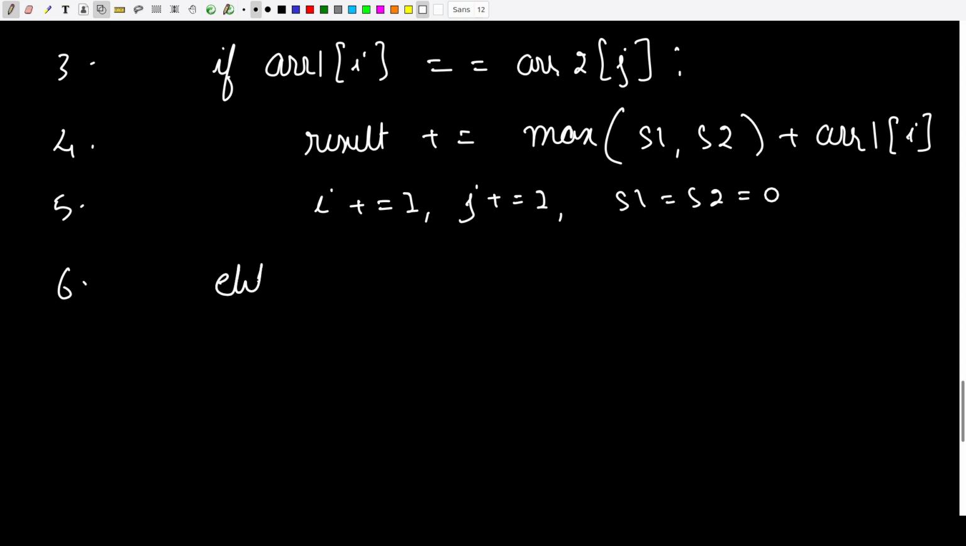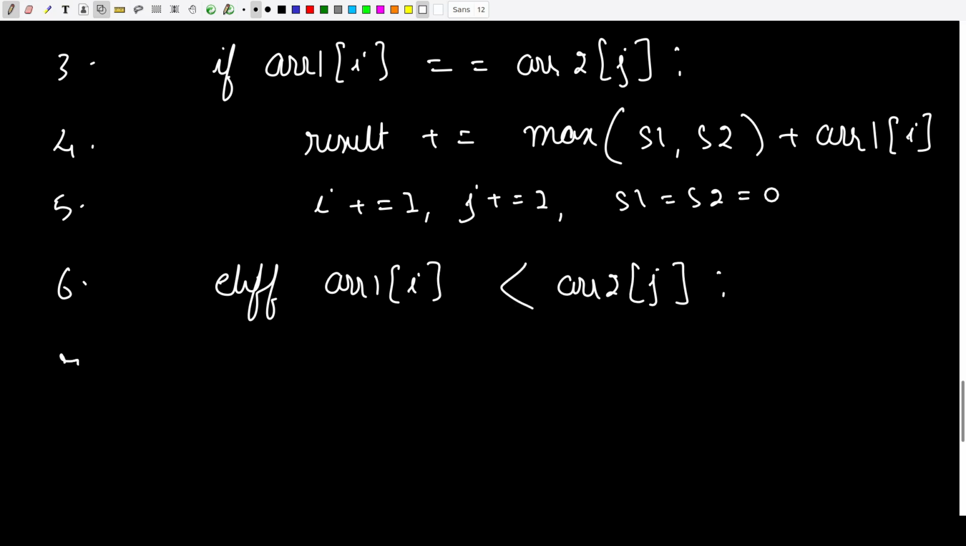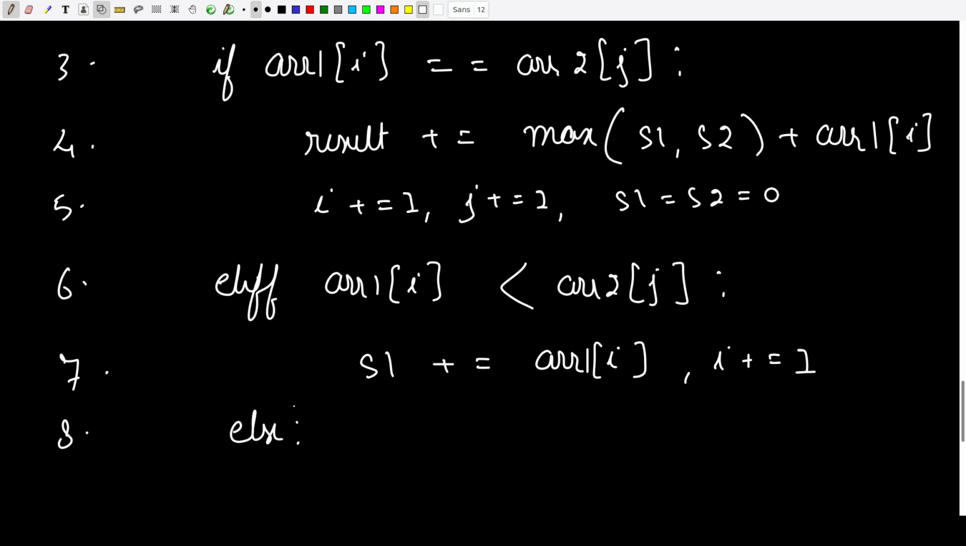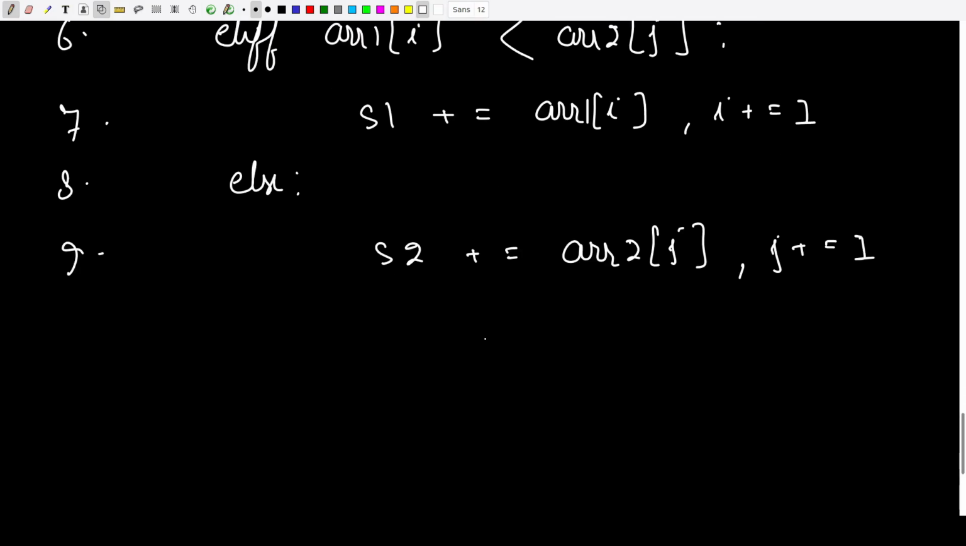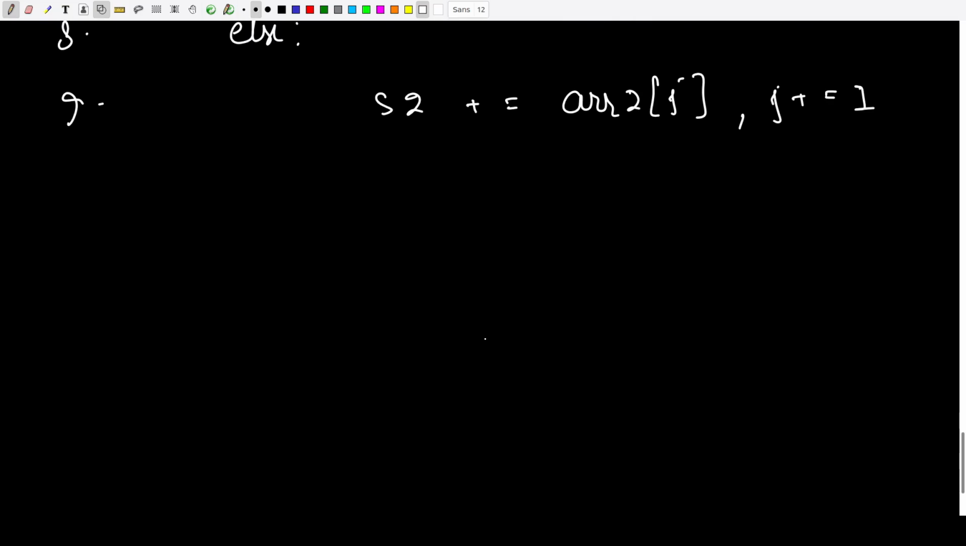If this is not the case, and let's say the ith element is less than the jth element, in which case we compute S1, and S1 will be equal to S1 plus ARR1[i], and i will be increased by 1. Similarly, if this is not satisfied, then that simply means the jth element is smaller, in which case we compute the sum S2, which will be equal to S2 plus ARR2[j], and then j will be increased by 1. In this way, we will be able to compute S1 and S2, and in this way, we will be able to compute our result.